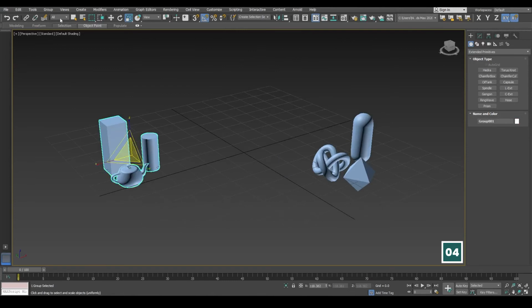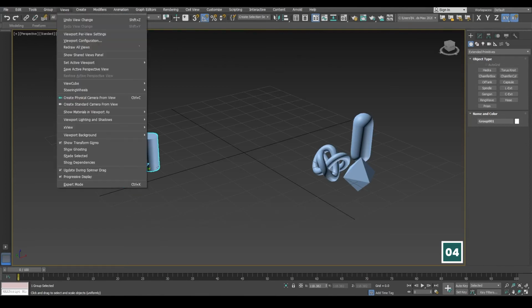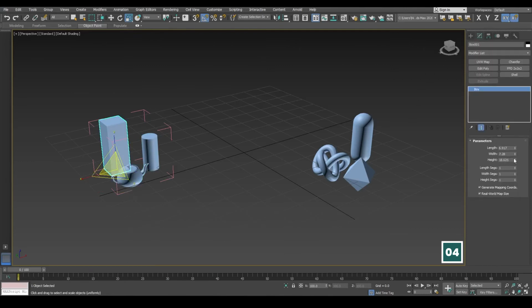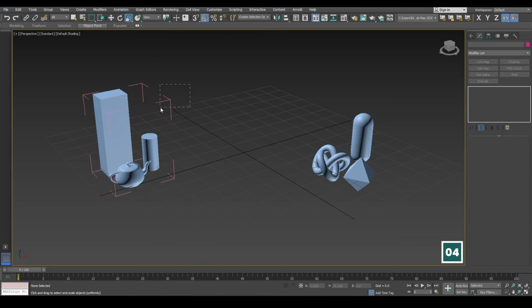Now you can ungroup them or open them to modify their parameters. For example, if I click on this group, I can open this group and now I can select the individual objects and change their parameters. And select the group and close the group again.